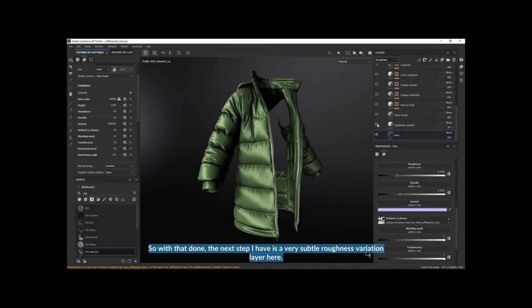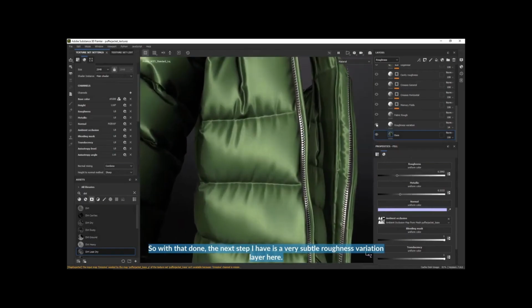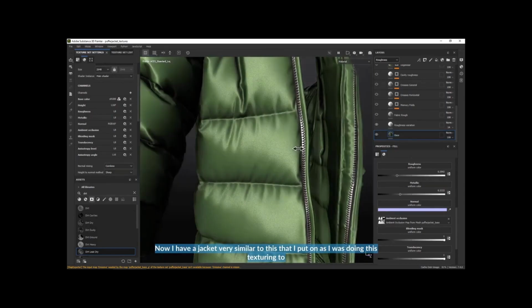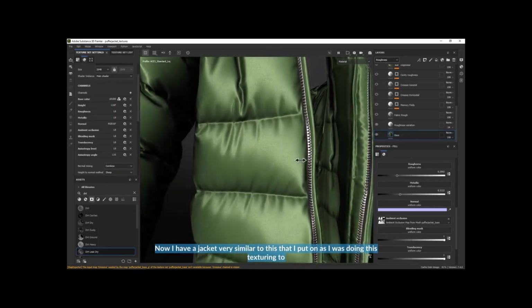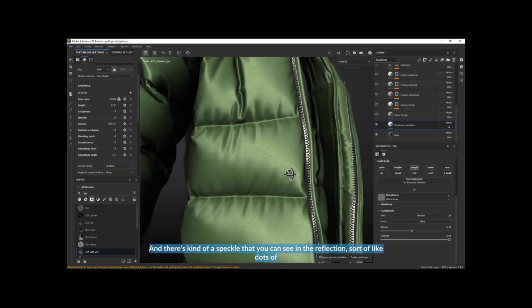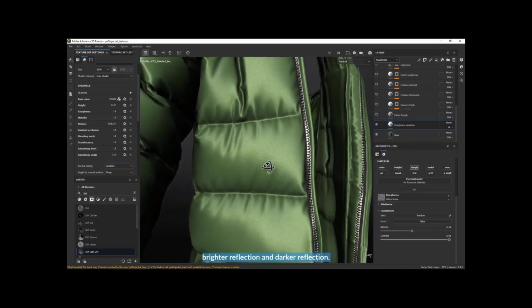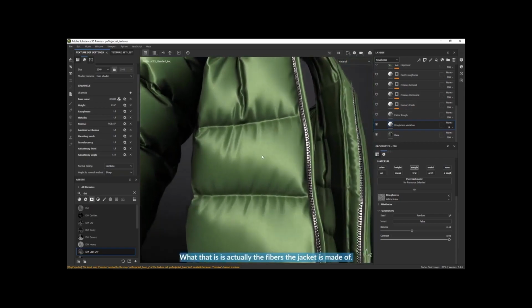So with that done, the next step I have is a very subtle roughness variation layer here. Now I have a jacket very similar to this that I put on as I was doing this texturing to sort of take a look at it. And there's kind of a speckle that you can see in the reflection, sort of like dots of brighter reflection and darker reflection. What that is actually the fibers the jacket is made of.